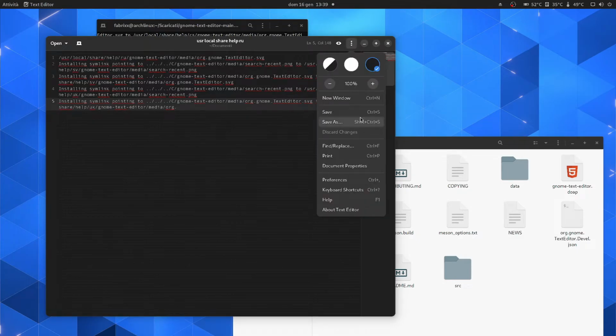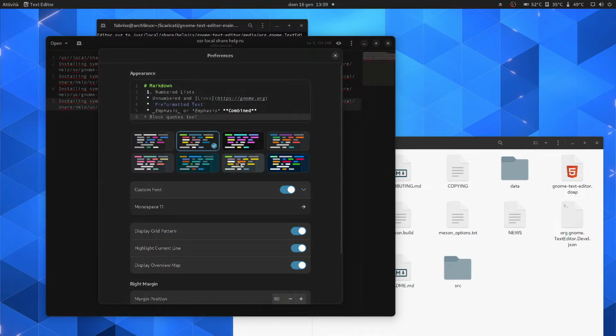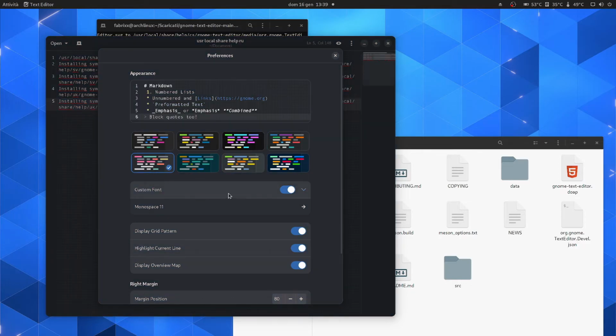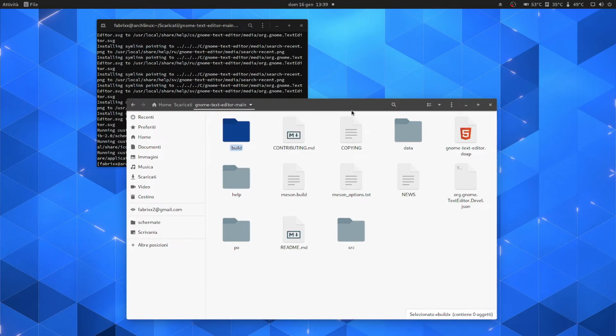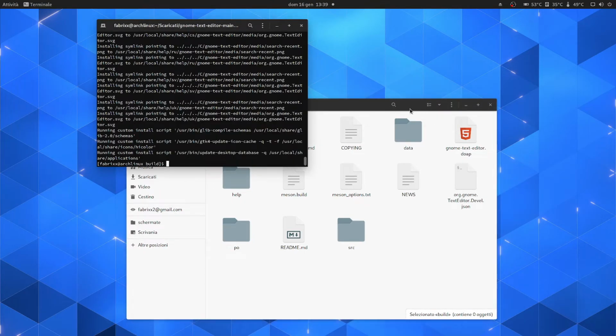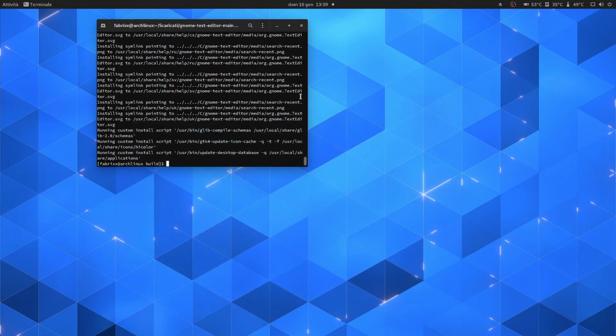You can change the theme, the colors of the interface, the fonts. You can use, put Gedit if you want. And it's all.